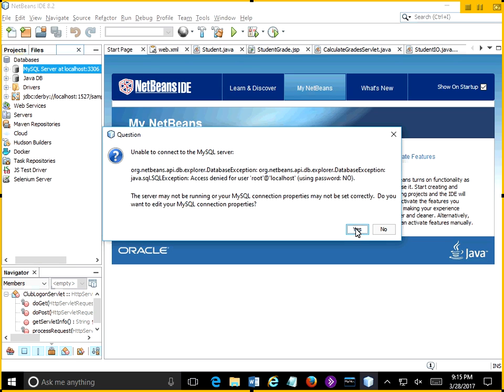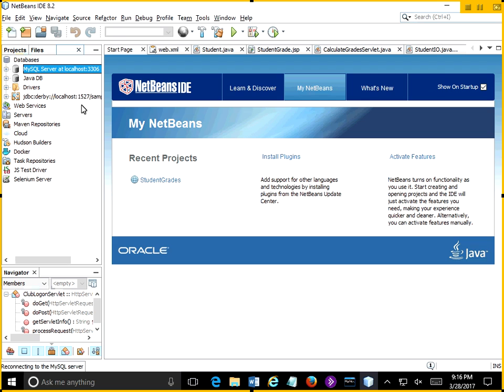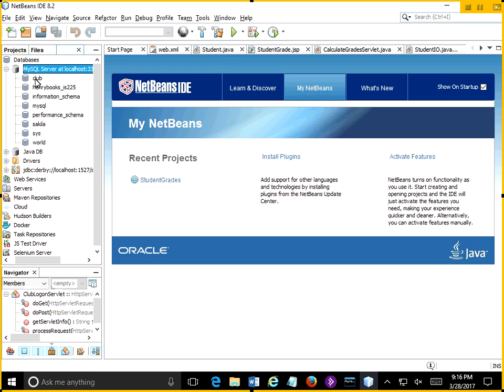Oh yes, this is right. So the connection has failed because we haven't assigned a password to the root user. So say yes, you want to fix that, and I'm going to be very cavalier about security. I'm going to put in Sesame, and I'm going to say, yep, go ahead and remember that password. Okay, so now if we click OK, now it's connected to the MySQL engine.